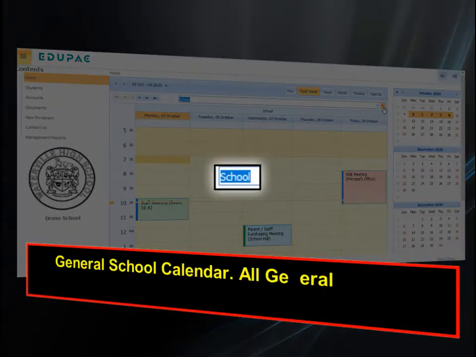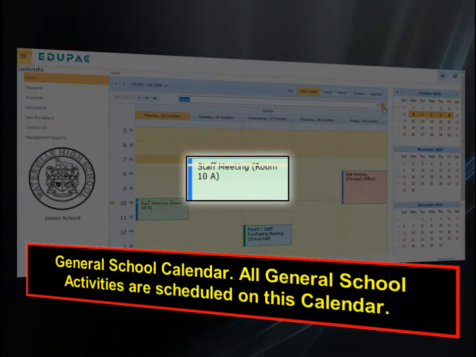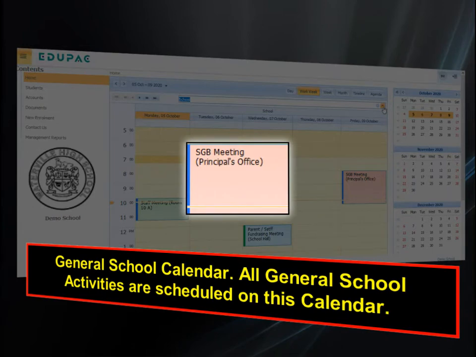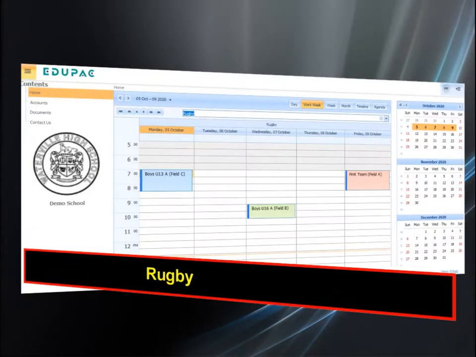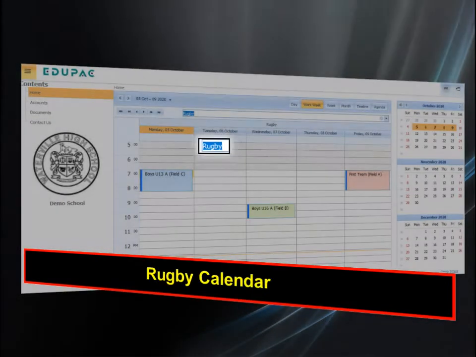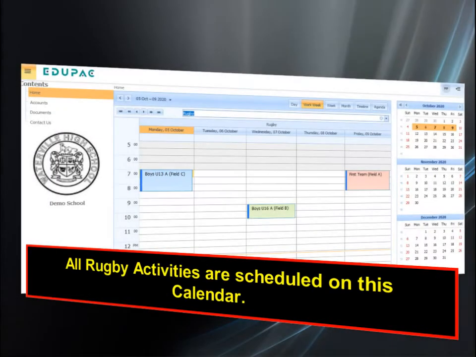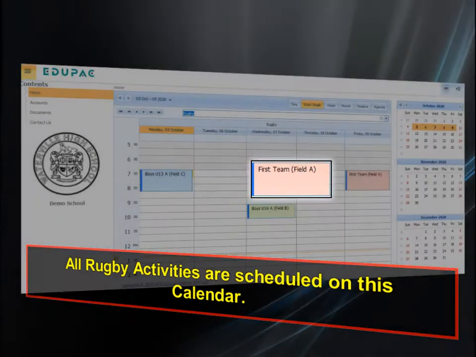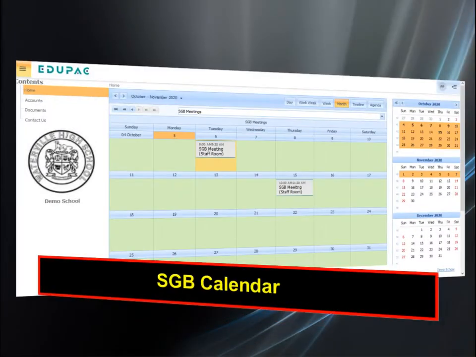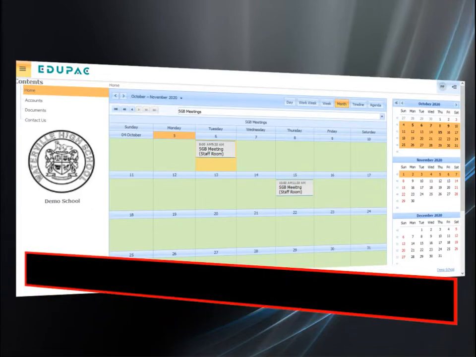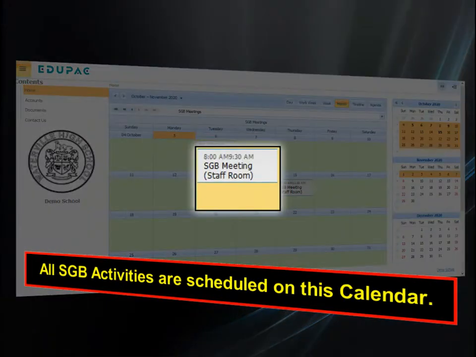General School Calendar. All general school activities are scheduled on this calendar. Rugby Calendar. All rugby activities are scheduled on this calendar. SGB Calendar. All SGB activities are scheduled on this calendar.